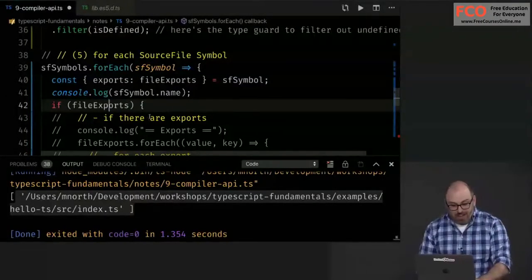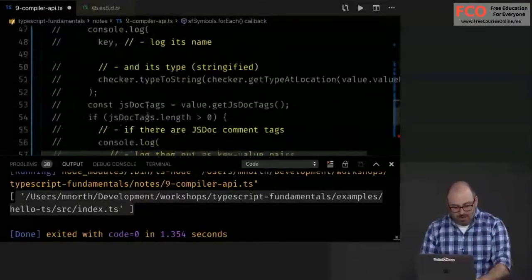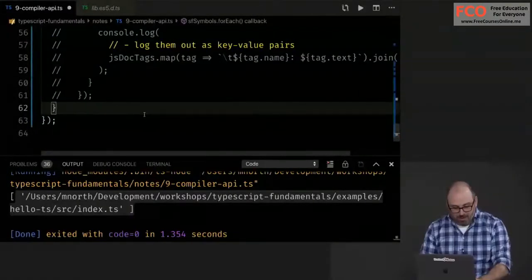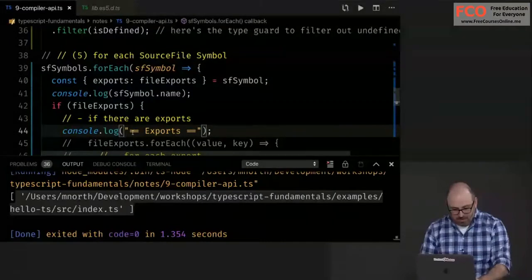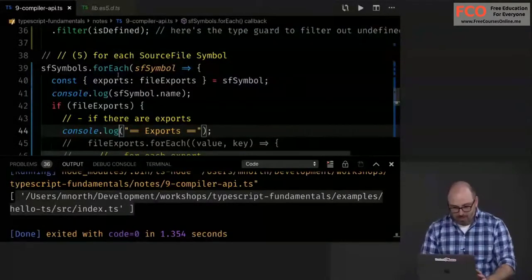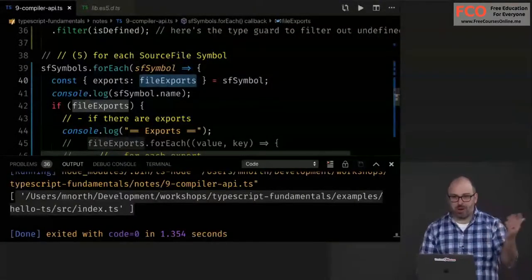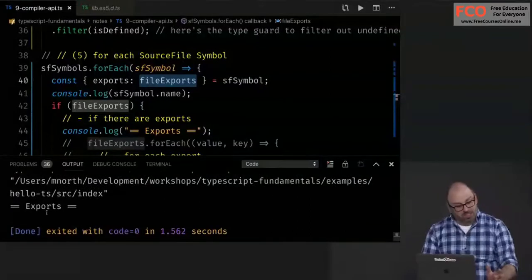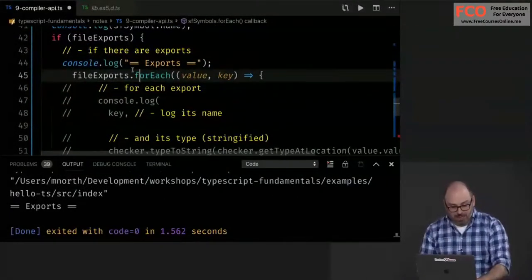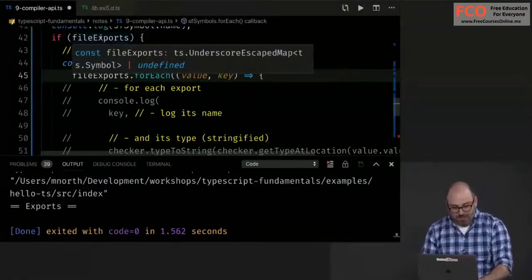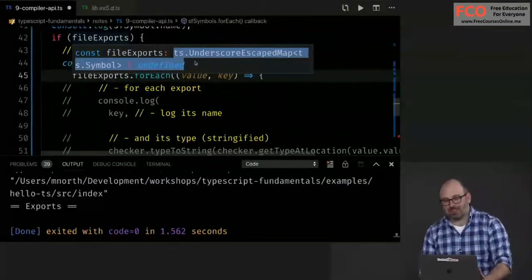So if the file has exports, we will enter this branch here. So let's try to compile that and run it. The symbol has a property called exports, and I'm just grabbing that right off of the symbol. Looks like it does have exports. So let's iterate over the exports. Their type happens to be something called an underscore escape map. It's a dictionary.